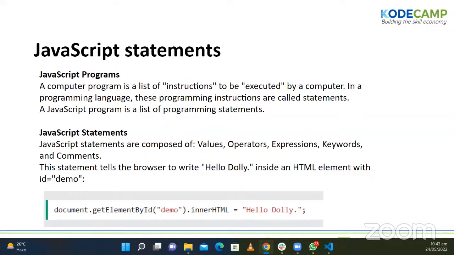Have a button. I'll just try that for us so that we see what happens. You have a button that when you click on it, it says good morning. So you're actually passing an instruction on what to do. JavaScript statements are composed of values, operators, expressions, keywords, and comments. In JavaScript we also have comments, which we will look at. So now we understand what is happening here: we are changing the inner HTML to hello Dolly.